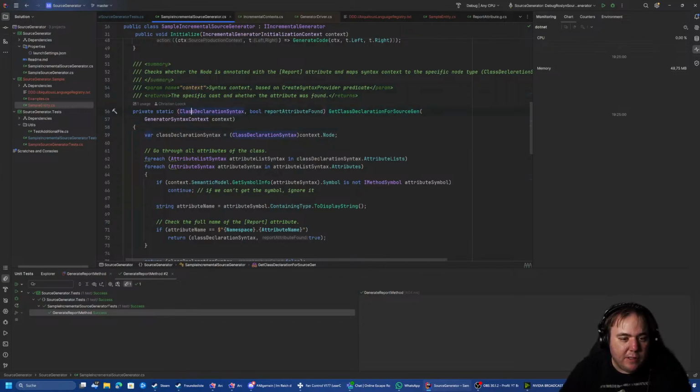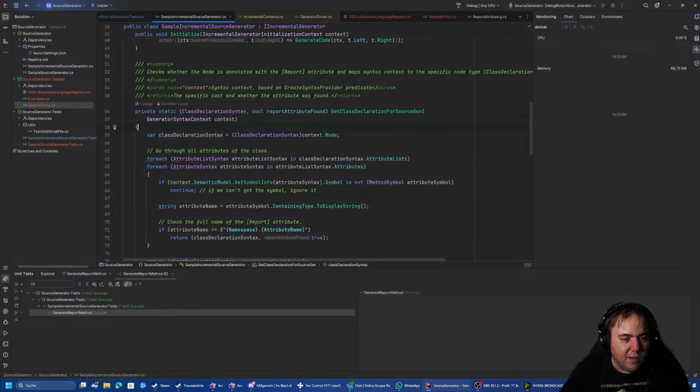We have a private static method that returns a tuple of class declaration syntax and a boolean, report attribute found. And it takes in a generator syntax context. Okay, class declaration syntax basically takes the context node and casts it into a class declaration syntax, then goes through all the attributes of the class. So how does this work?